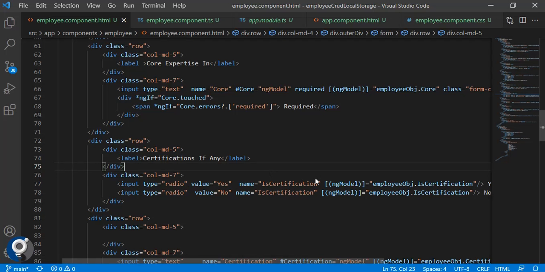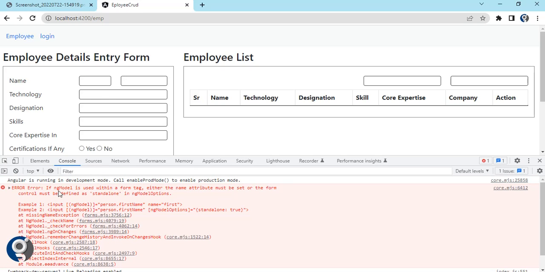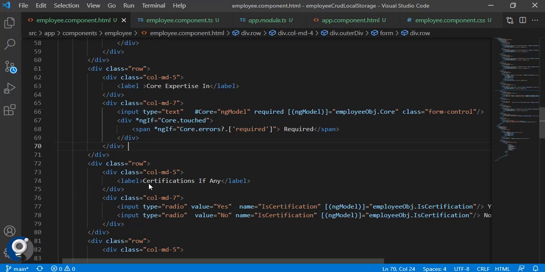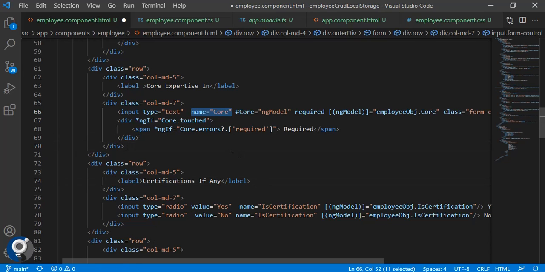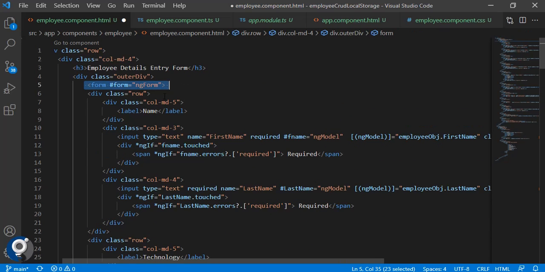Let's check the console. Yeah. So let me just remove one name property and let's see if we get that error. Okay, so you can see we have got that error. The error will be pretty readable. So if ngModel is used within a form tag, either a name attribute must be present or set. Okay, so that's what I told you. Name attribute is necessary if we have all these elements inside the form tag. If this was not present over there, then it was not mandatory. But since we have the form tag, then it is mandatory.